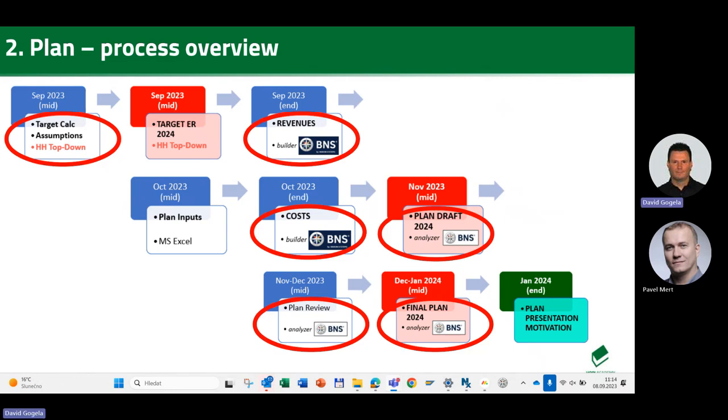For plan review, these analyzer reports should also be used to track the plan comparison between the years, etc. And to support the final plan version and presentation in Stanovice, we also use the analytical part of BNS.